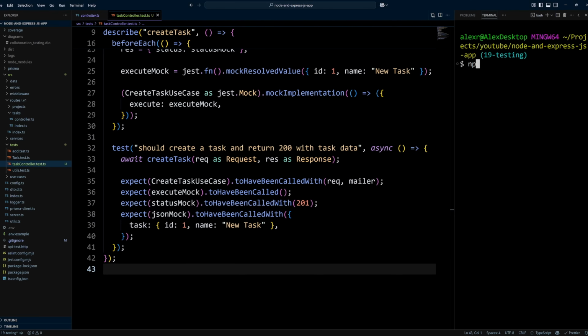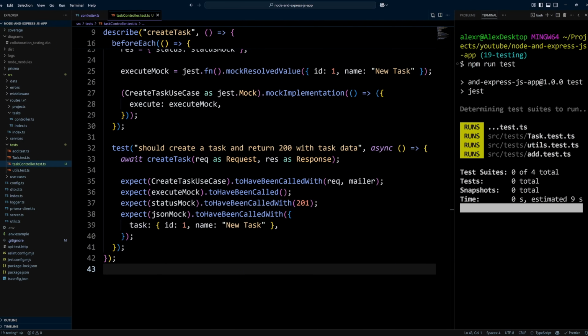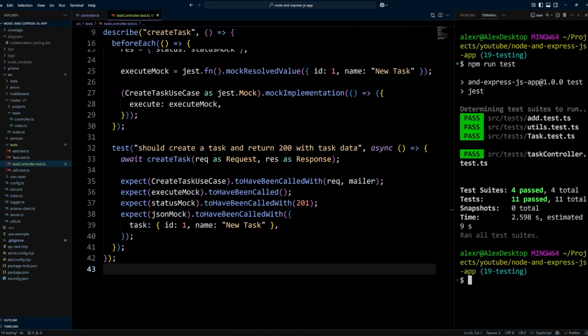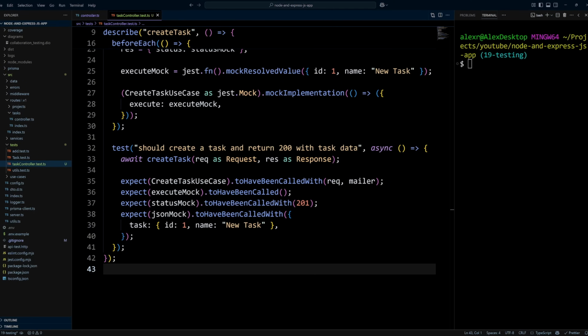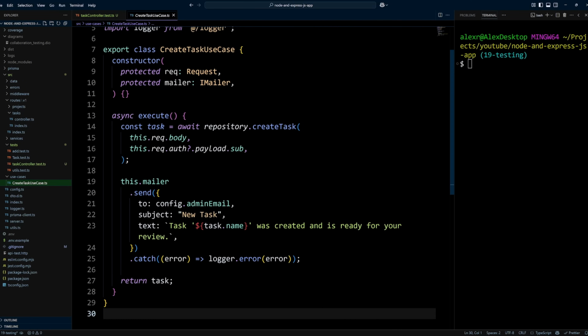Let's run npm run test to make sure the test we wrote is passing, and it does. Now we need to test the dependency of the create task function, create task use case, and in particular its execute method. Let's take a look at the CreateTaskUseCase class.